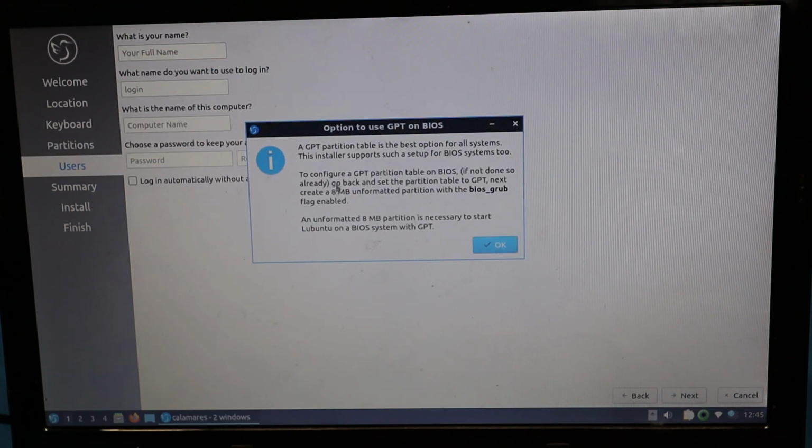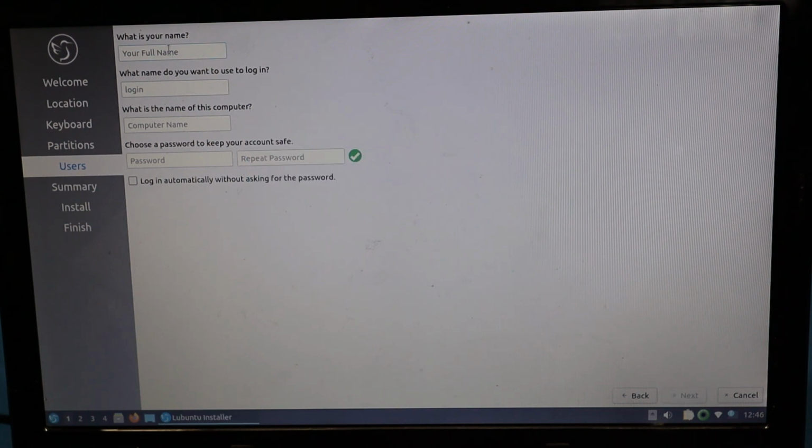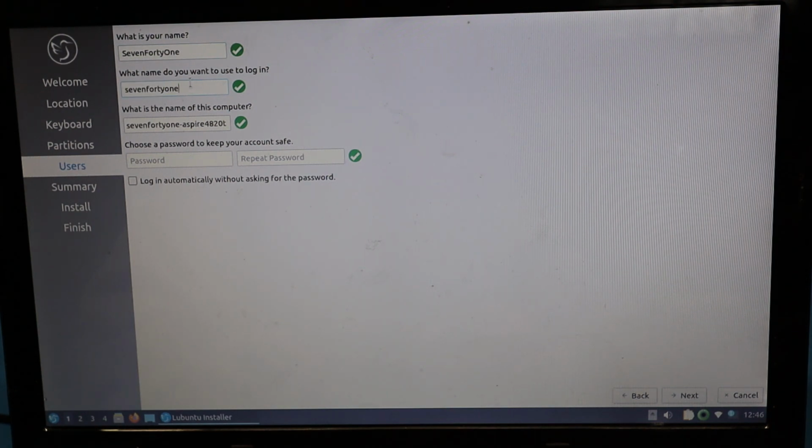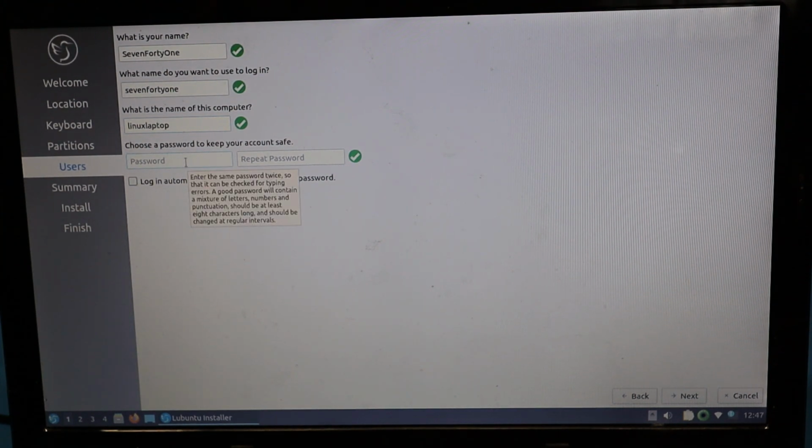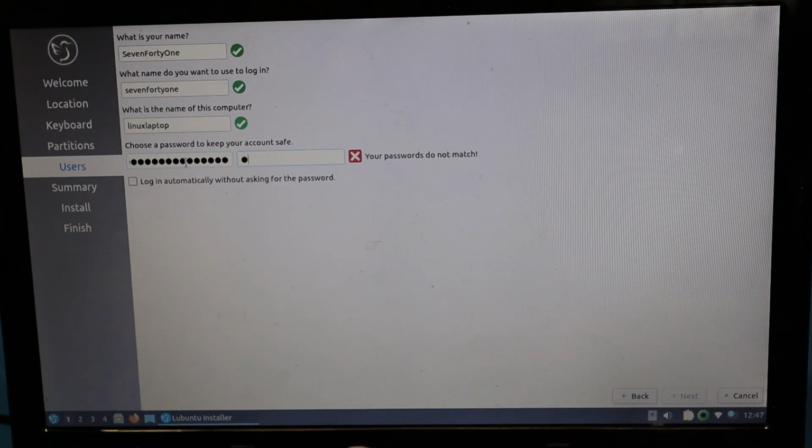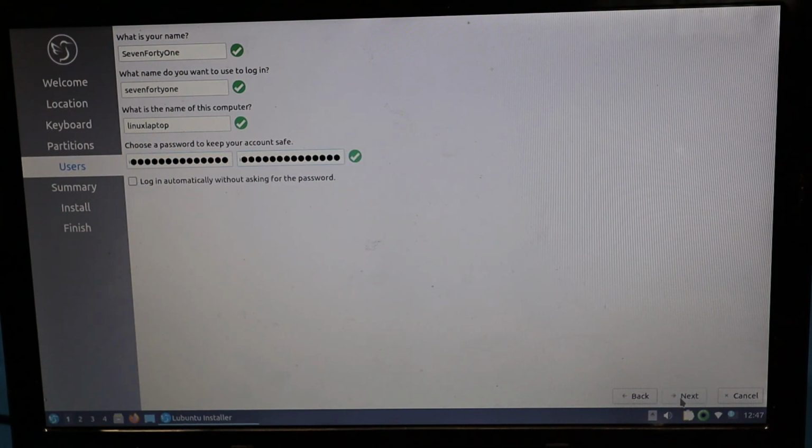So now I'm getting a warning message about a GPT partition table. This doesn't really apply to my installation, so I'm going to click OK to bypass it. So next up, I'm going to create a user. So I've entered my name as 741, and then you can see down here for the login name, it's automatically set up in lowercase. Now, under the name of the computer, you can see I've got an auto-generated name, but I'm going to change that to Linux Laptop. And now I'll choose a password to use for this account. So that's all set. Now on to the next step.